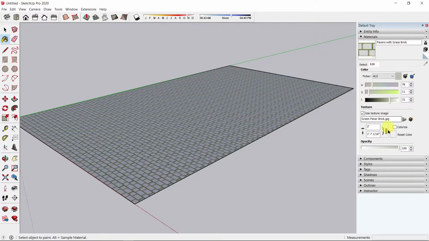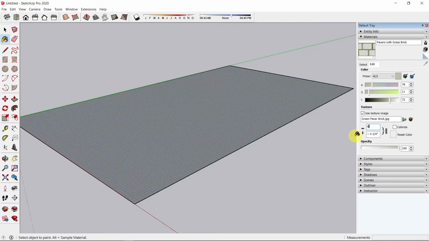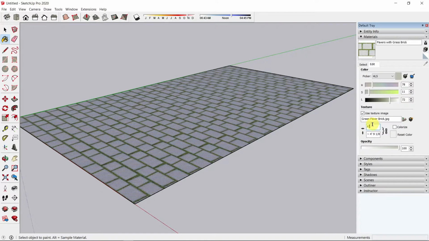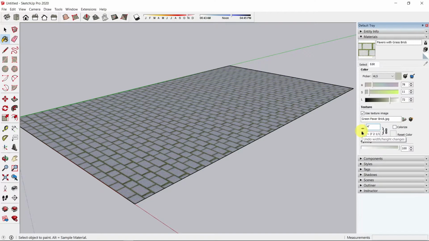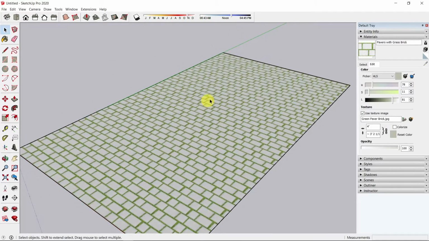Let me make this one a little bit bigger. 6 feet. Too big. 4 feet. And a little bit lighter. Okay, so this is a plaza area. I'm going to put my gazebo right here and then input some benches, lights, and some other features, and then some flowering bed in the middle.